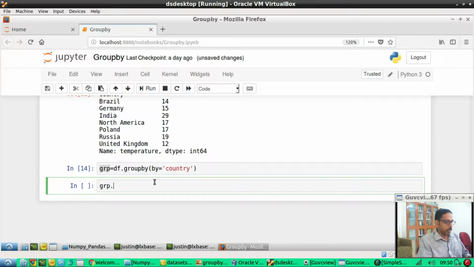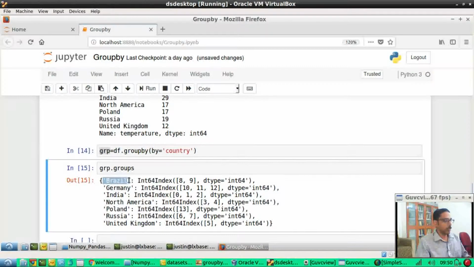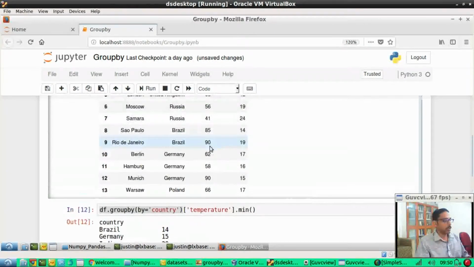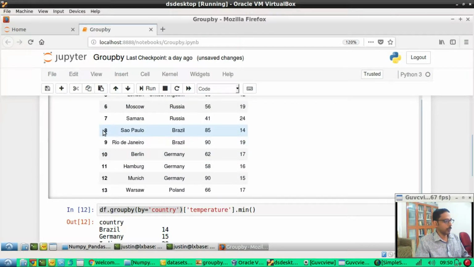If you just print grp dot groups, it's going to give a list of groups inside. The grouping column is the country. So for each country name, it's going to create a group. And this is a dictionary basically. The key is the country column value, and the value is a list of row indices. These row indices are the indices of the actual records that belong to that country. So if you look at Brazil, we have got index 8 and 9. So these two records.